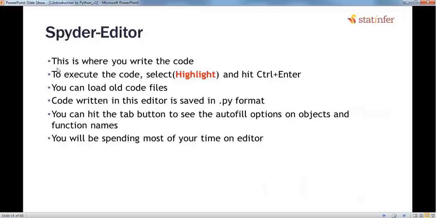So the Spyder editor is where we write the code. This is like an editor or text editor, and any Python script file that we have written can be imported or loaded over here, or we can save it also. To run the code, you just highlight the code that you want to run and press Control Enter, and it will run in the console. It has a few options like autofilling of object or function names which are predefined in the code.